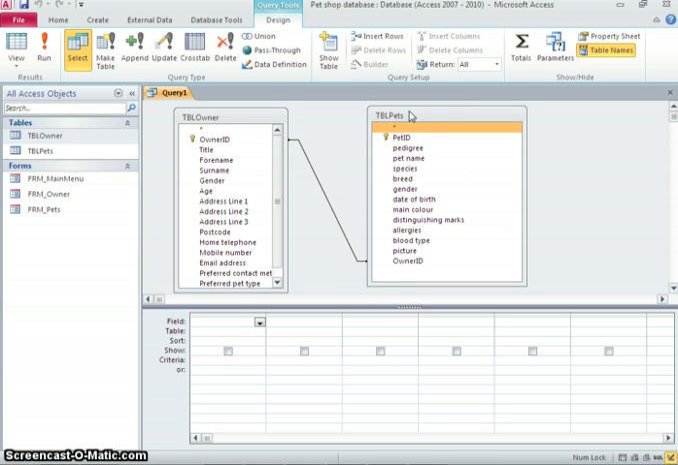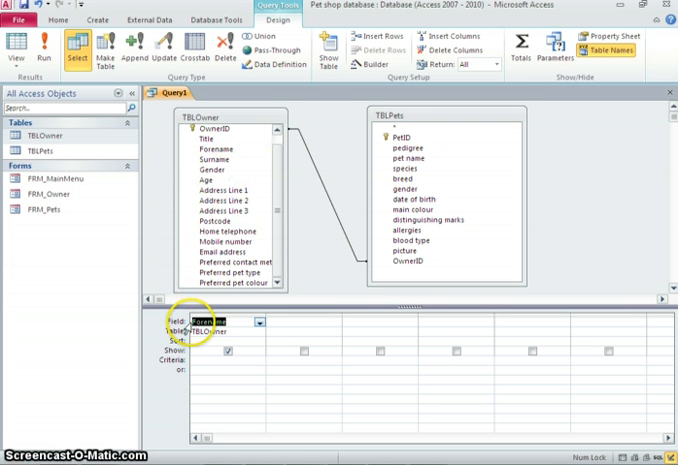Now the best way to start these off is to think about what fields am I searching by? I said I wanted to search by forename, so I'm going to add the forename of the owner, because that's the one I'll be setting criteria for later. I then said I wanted to bring back all the details of the pets that particular owner owns. So I'm going to add all of these details: pedigree, name, species, breed, gender, date of birth, main colour, distinguishing marks, allergies, blood type, picture, and I'll leave owner ID because I don't need to see that. So I've got all the details of the pets that I wanted to bring back, and I know that I'm searching by forename. The setup of this is exactly the same.